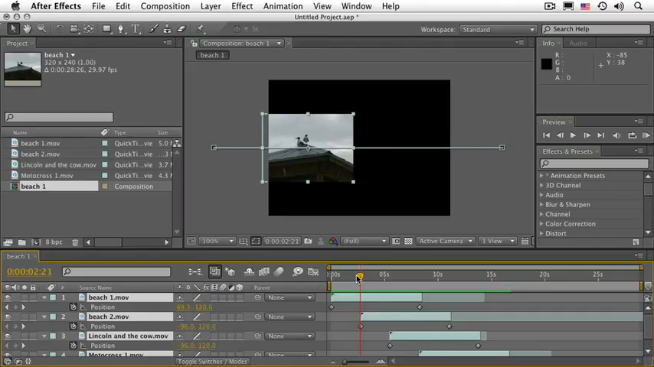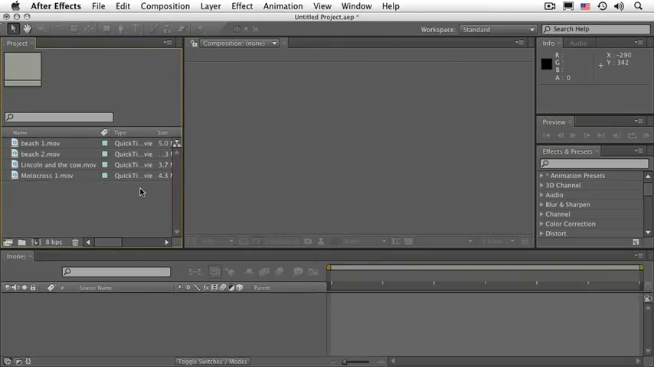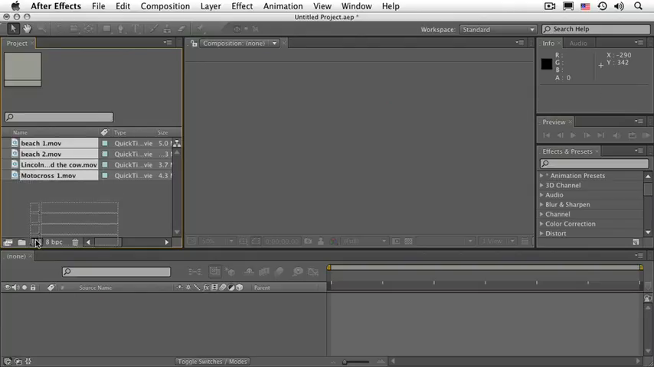I would like to continue by just giving you a quick overview of the timeline and the composition panels. So let's go ahead to the project panel, click on the Beach 1 composition and delete it. Confirm the delete. There you go. Now we have all 4 of these files. Let's go ahead and select them all and drag them to the new composition icon at the bottom of the project panel.